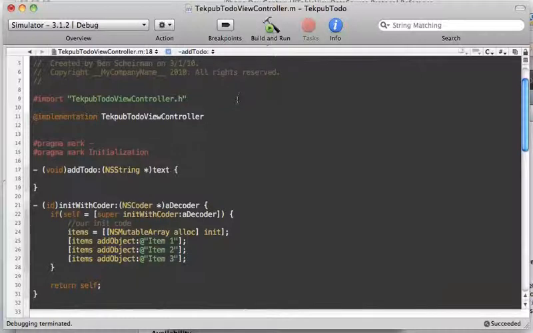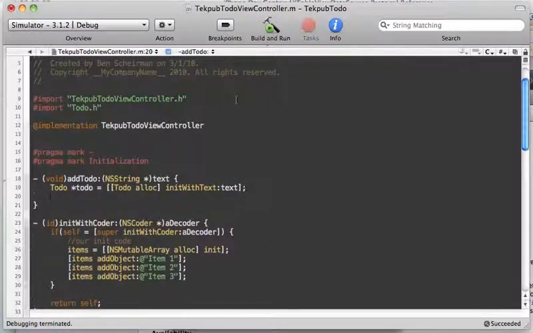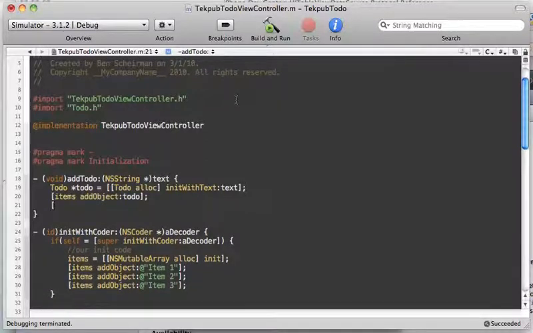Now before we talk to the to-do class, we actually have to import the header. So we're going to create our to-do, alloc init, and we're going to say init with text. So there's our friendly constructor in use there. Then we're going to add it to our items array, and then we're done with it at this point, so we're going to release it.